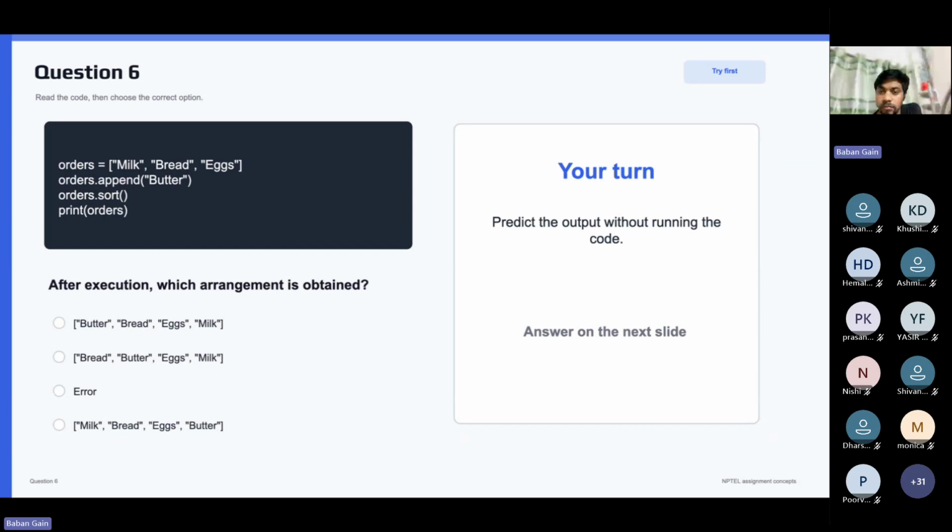Okay, mostly you are seeing option 2. Just maybe, I think my network is fluctuating a little bit.